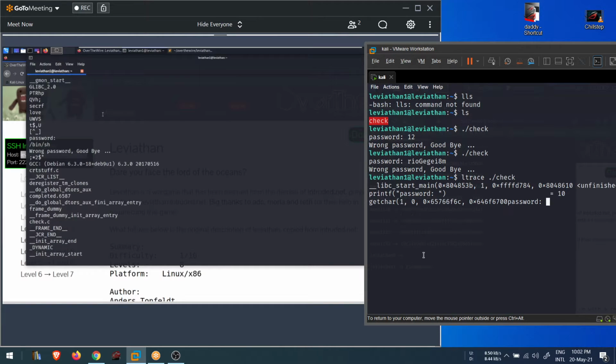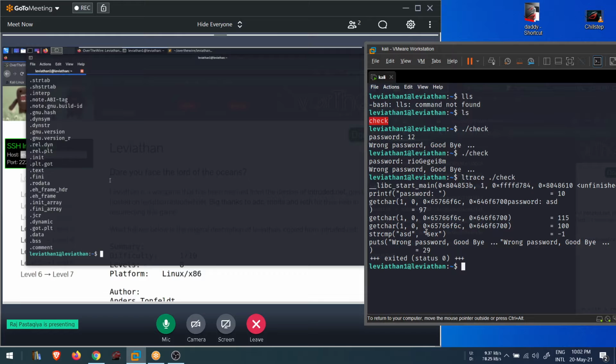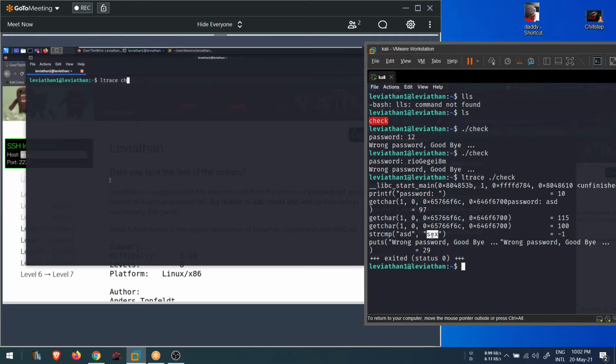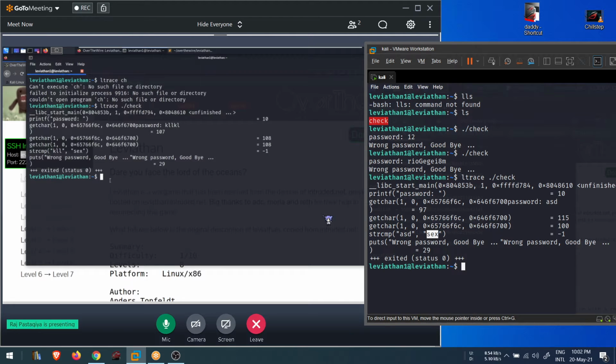Okay, I got the answer. Just type ltrace ./check and type something, any random. See, it's taking only the first three letters and it is checking them with a set string.